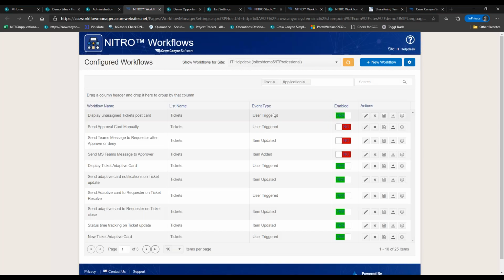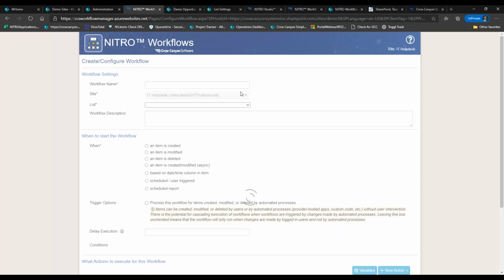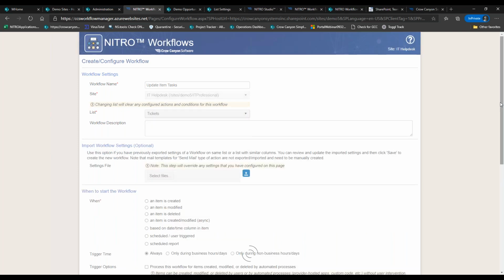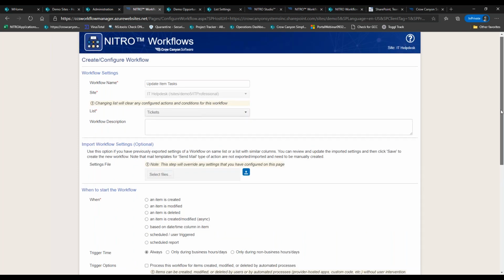Pull that open, and then we can get all tasks. So let's create a new workflow here, and we're going to update item tasks. So that's our workflow. We're going to update all item tasks. We're going to key it off of a particular list here called tickets, and we're going to run this.